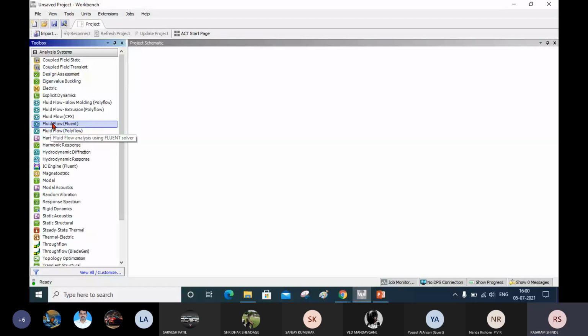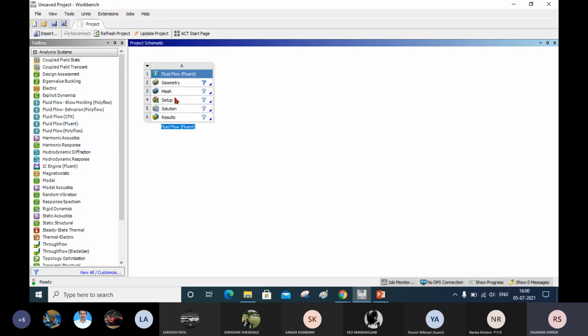You just press the left mouse button, and when we press the left mouse button on the analysis system, you will get one green dotted rectangle in the project schematic. Okay, hold that left mouse button and drag that system onto your project schematic. Okay, that will be added in your project schematic, and you wait for the addition. See here, there should be a ready message, then you can go for the next one.